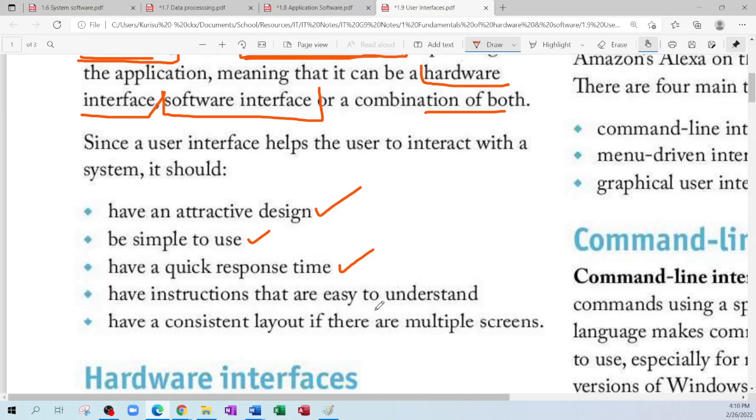You must have instructions that are easy to understand. So if it's a new system, there should be tutorials, easy instructions telling persons that click here, this is going to happen, touch there, that is going to happen, and so on. And you must have a consistent layout.